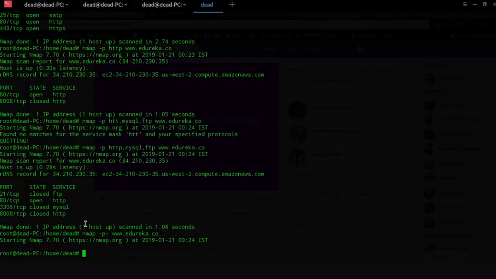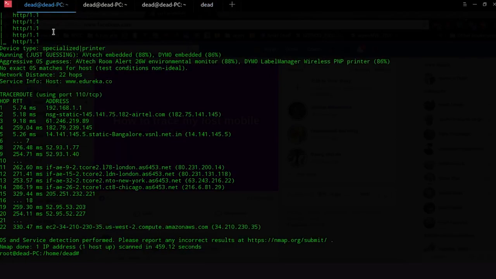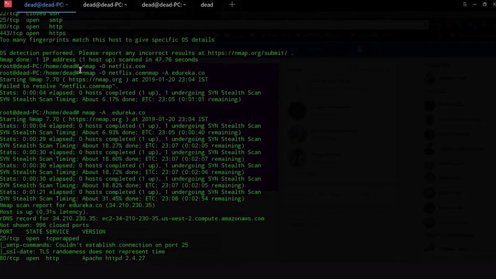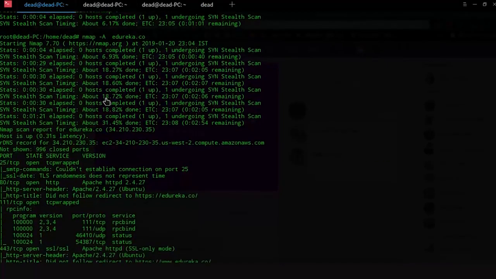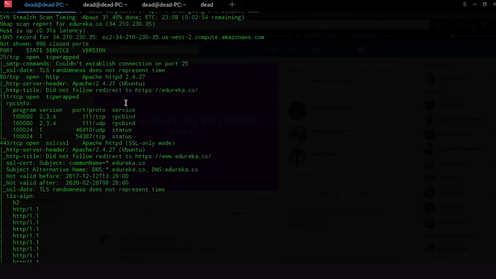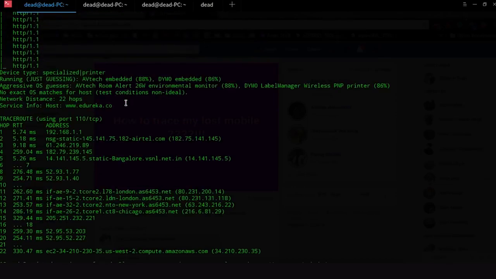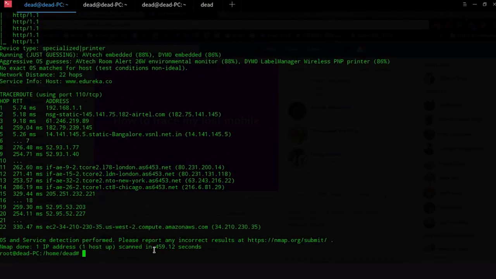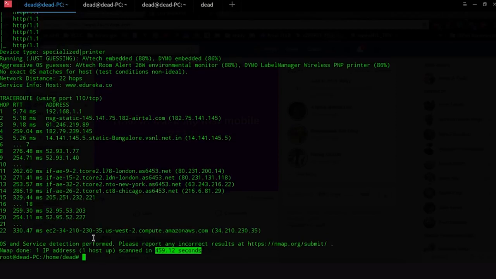Another thing that I wanted to show you all that generally takes a lot of time to actually execute is called an aggressive scan. So as you guys can see out here, I have done an aggressive scan on edureka. To do that, all you have to do is nmap -A and then the domain, edureka.co. So let us see how much time this took to actually execute. This took 459 seconds. That's a long time for a scan. But it gives us a bunch of other information.